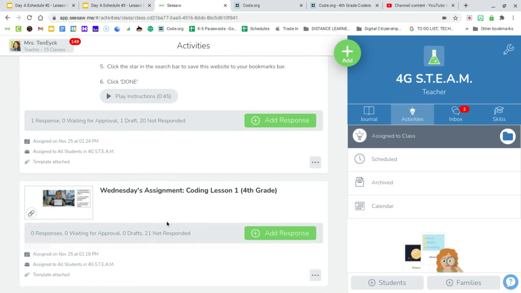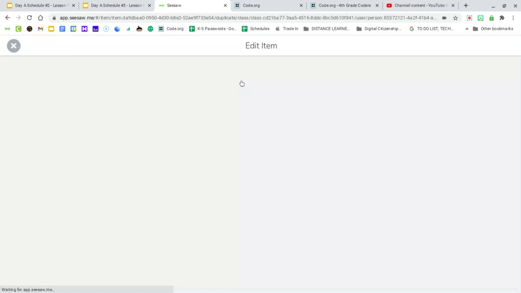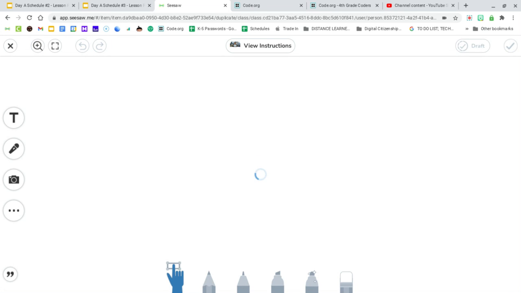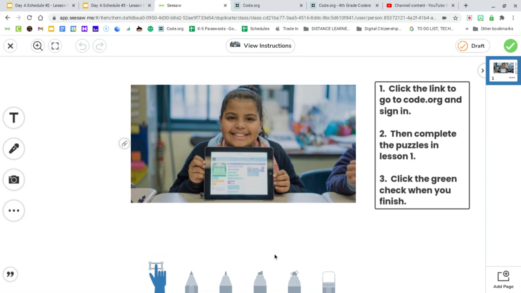And today's lesson is going to be coding lesson 1. So you'll find that under Wednesday's assignment, under activities. It'll say Wednesday's assignment, coding lesson 1, 4th grade. You're going to start out by clicking add response. Because when you click add response, it will allow you at the end to click the green check mark so I know it's done. You're going to click this link and go to code.org and sign in.